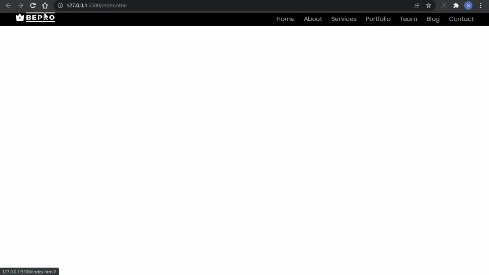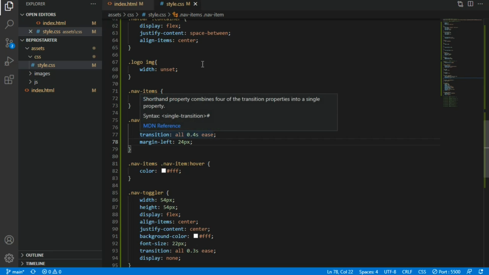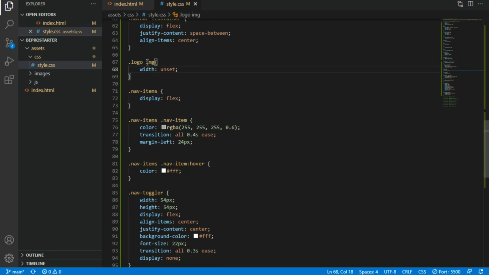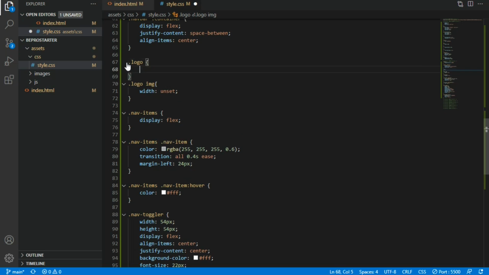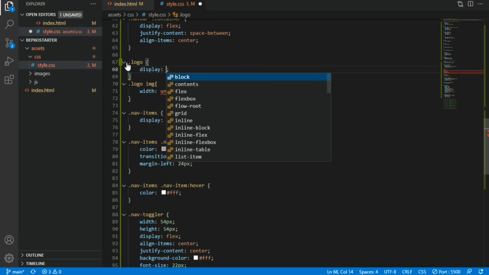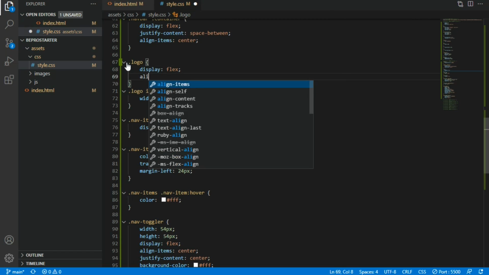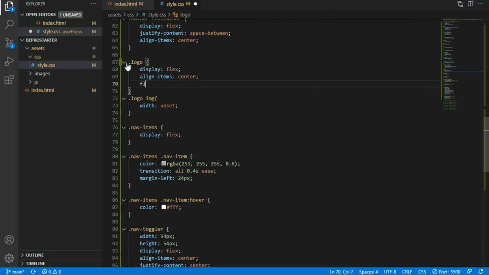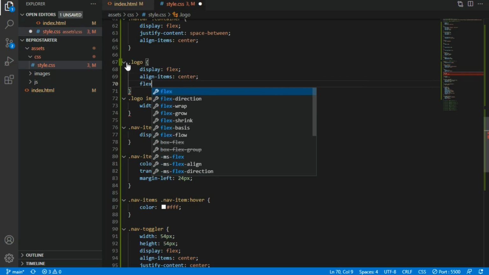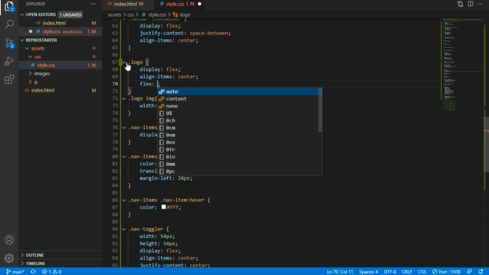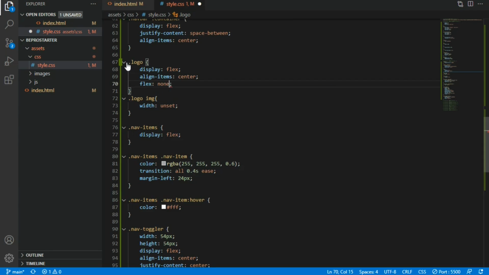And as you can see, the logo is not in the middle of the navigation bar. So what I'm going to do, I'm going to select the nav logo. I'm going to say display flex and align items center, and I'm going to set the flex property to none. I don't want the navigation logo to shrink when the screen size gets smaller, so I'm going to say flex to none.